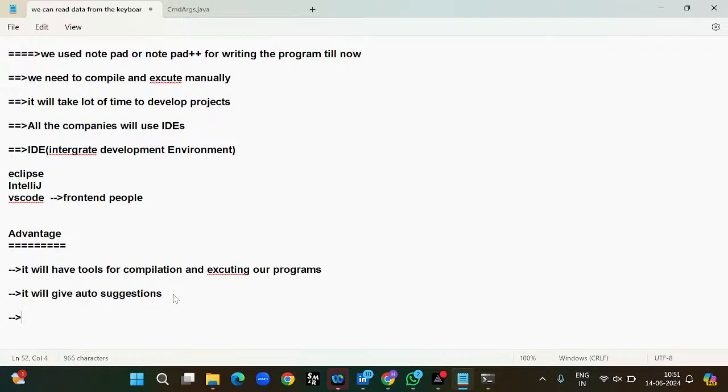And the third advantage is that if you use IDEs, we can easily develop our project and deliver our projects in very less time. Exactly, with IDEs we can develop projects in very less time.